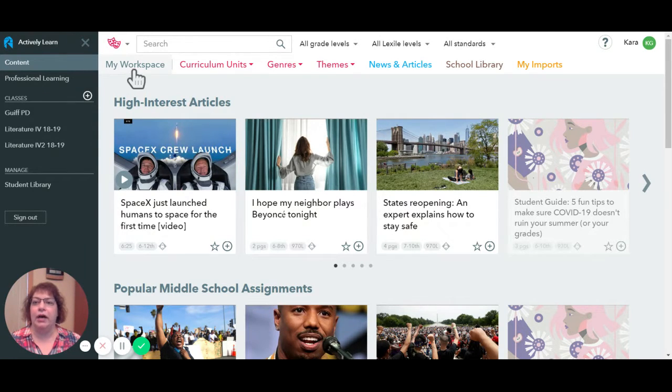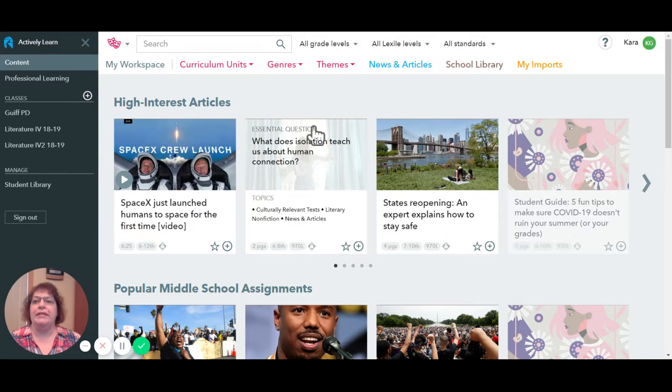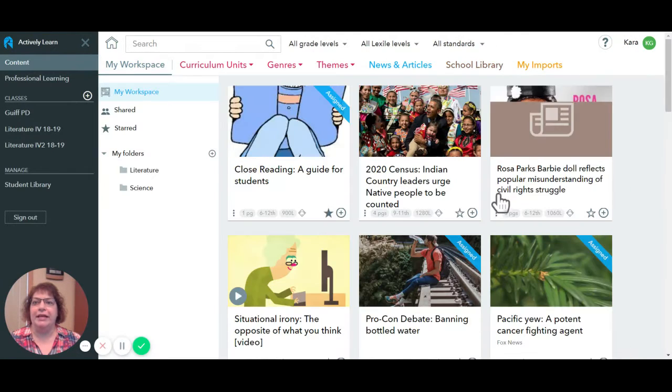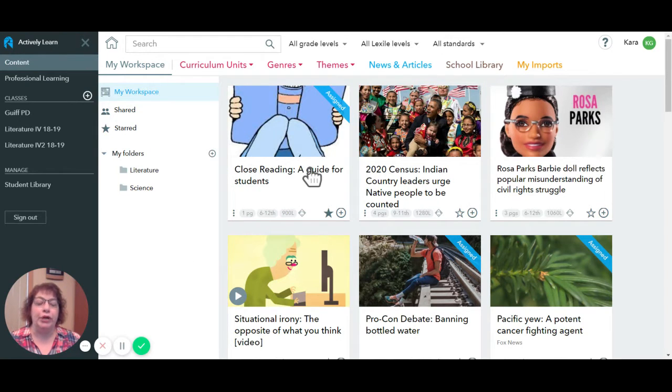So in the content, you have your workspace and then all of these things we can search through. Right now, I'm not on my workspace. If I click my workspace, I go into my actual place where I've put the text that I want to use with my classes. This is where I wish it would land me when I logged in, but it doesn't. So you have to click on my workspace to see any articles, stories, or videos that you've put in to work with your students. You cannot assign them until they get into your workspace.